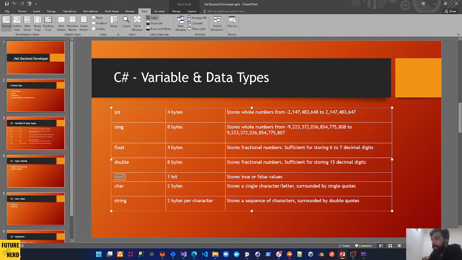Another data type is Boolean, it would store true or false. It would take 1 byte. And we have another data type, character, that would take 2 bytes in your memory, and it will store a single character or letter surrounded by single quotes. It seems to be text, but if we quote it by single quote, it would be a character.